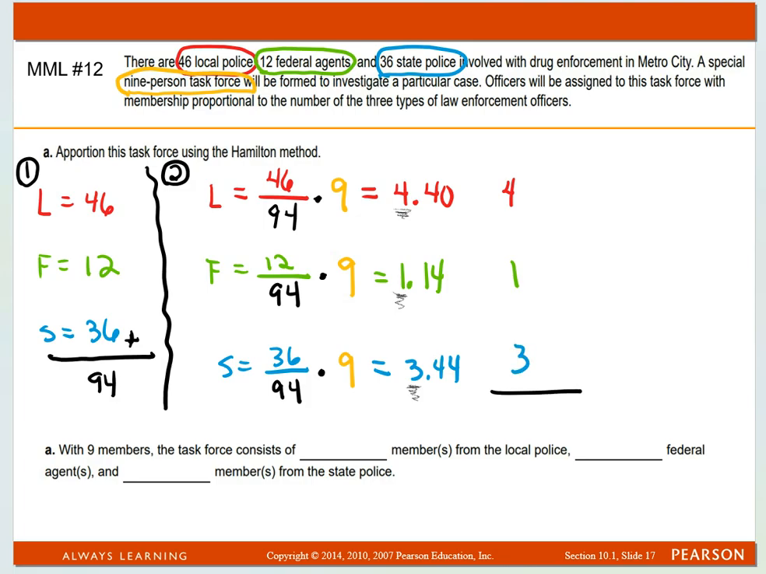Now, when I add this up, sorry, wrong color. When I add this up, 4 and 1 is 5 and 3 is 8. It's supposed to add up to 9. So there's 1 more seat out there, and who is going to get it? The one with the largest fractional part. And you're looking at 0.40, 0.14, and 0.44. 0.44 is the largest. So the state police will have 1 more of their guys on this task force.